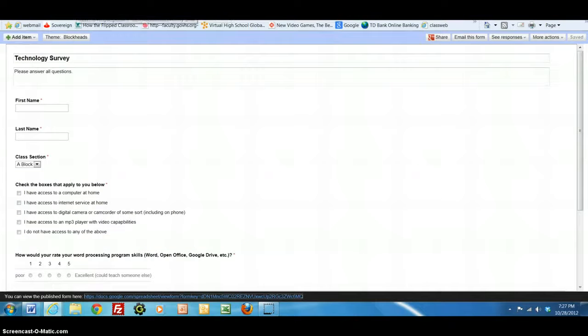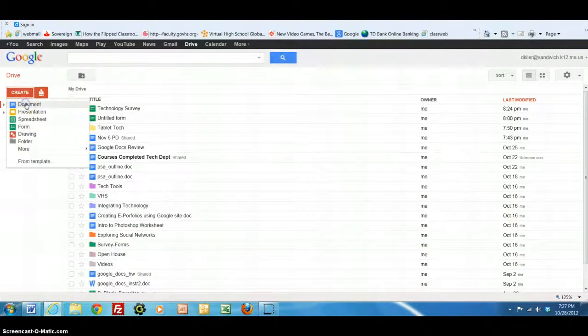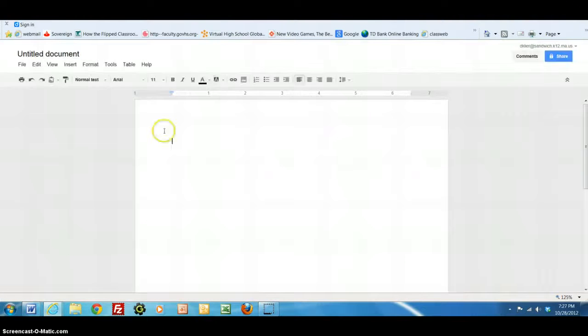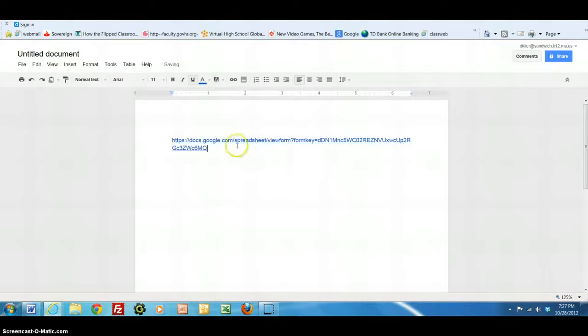And I'm going to go back to my Google Drive and actually see the survey there. I would paste that shortcut somewhere, maybe in a document or on a web page. I'll just paste it in a document for right now. But this is the link that my students or whoever would use to actually take the survey.